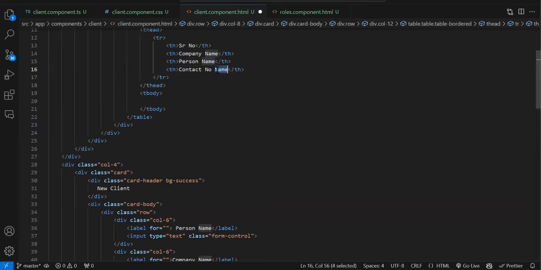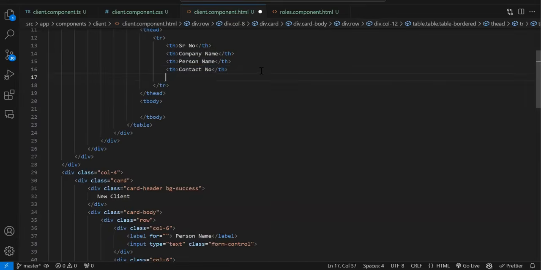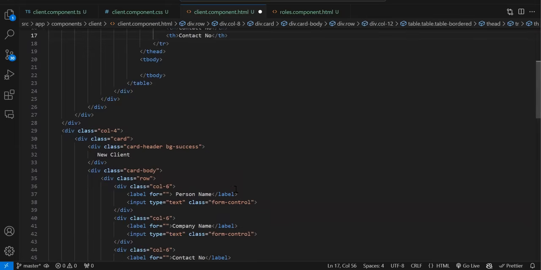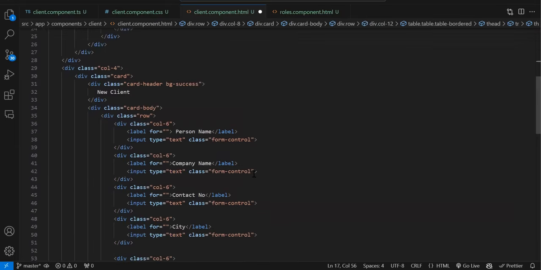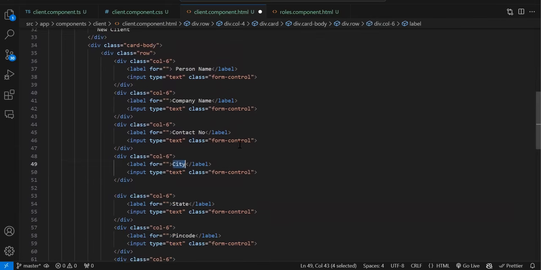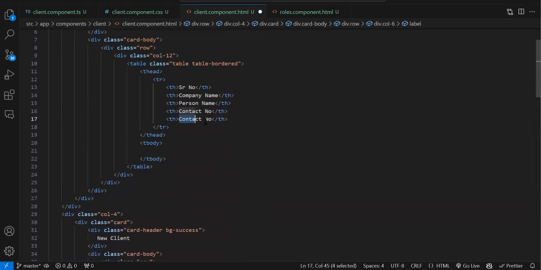Always try to follow a proper way whenever you are working on any CRUD operation. Designing the UI is also the best. And what else can we have? City. That's it. So some columns we will show. It's not mandatory that whatever data you get from the API, you need to showcase all of it. You can show limited data also.